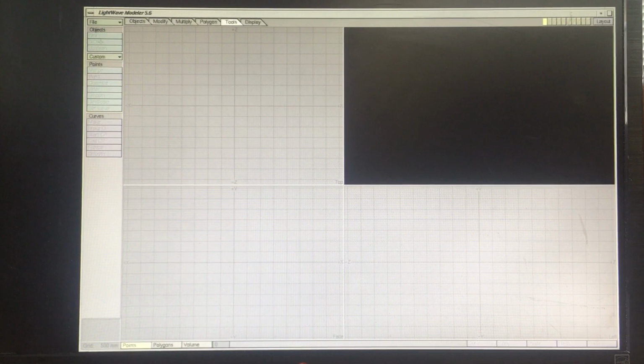Tools: there's drill and solid drill, which are like your booleans, and then there's some point tools we're going to use, there's some curves we're not going to use, and then there are some display options here, mainly for getting around in the software.